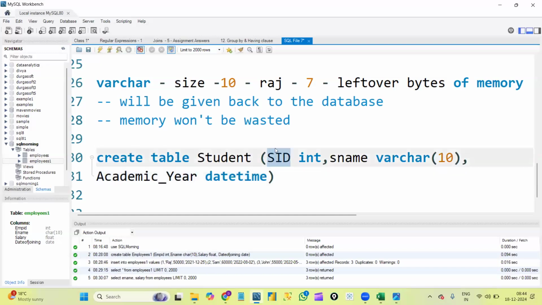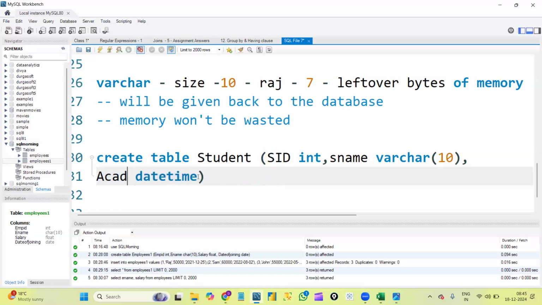According to the data in the column, we will define the data type. For SID, I know I'm going to enter numbers only, so I gave int. S name will be characters, so I gave varchar, and I defined the size as 10 only. Next I used academic year, and I am using datetime as the data type. Instead of academic year, let me just write it as joining time, like that.